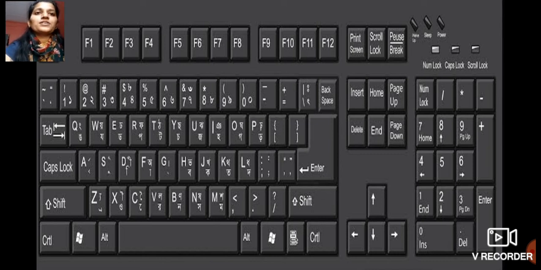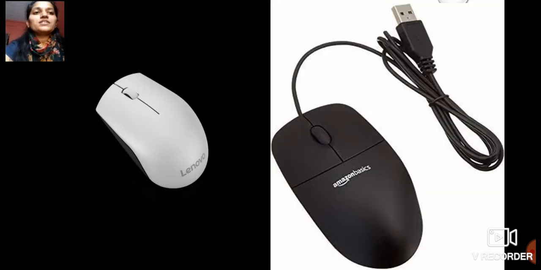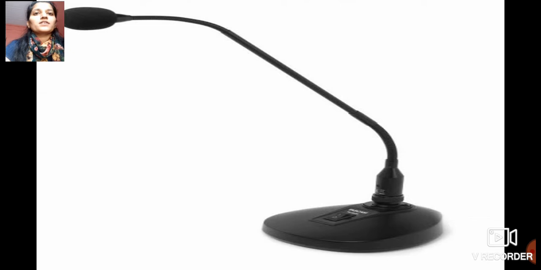Alphabet keys, arrow keys, function keys and navigation keys, and there are a total of 104 keys on the keyboard, which we have seen. Then we have seen about the mouse. And now, as we all know, the mouse is used for the movement of the pointer. This is the microphone, which we all know. We use it to record our voice, right?